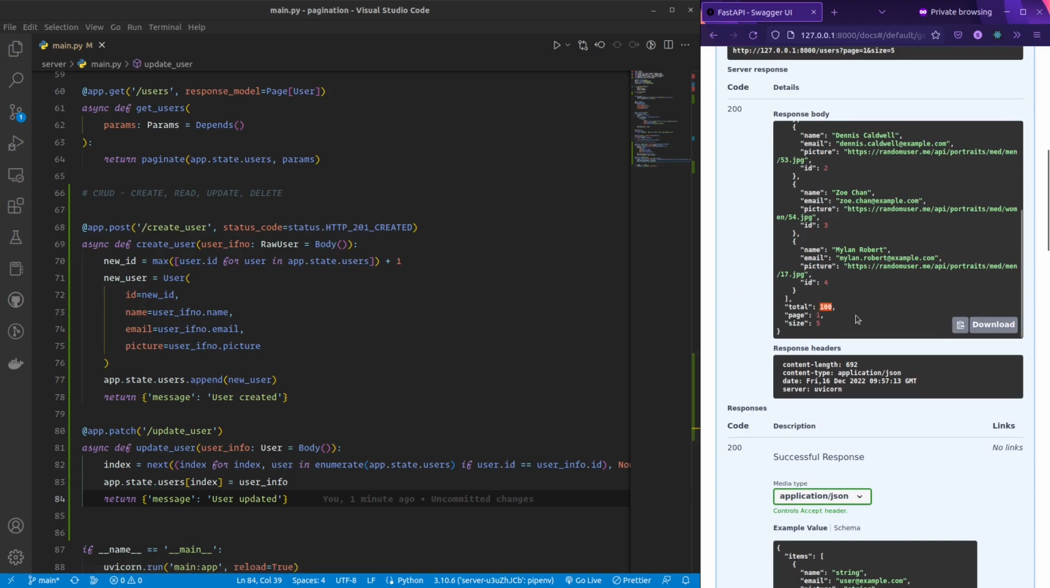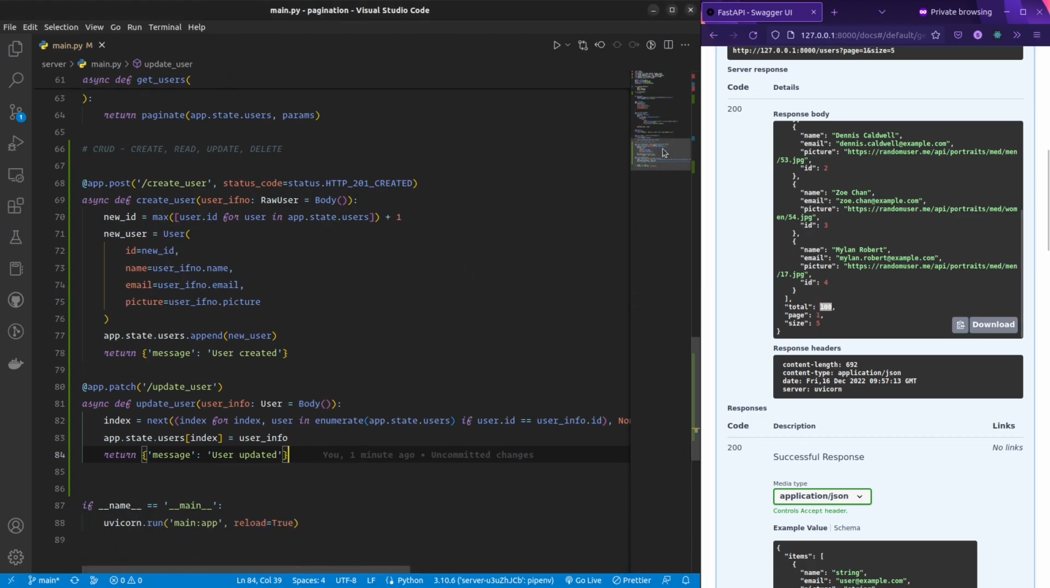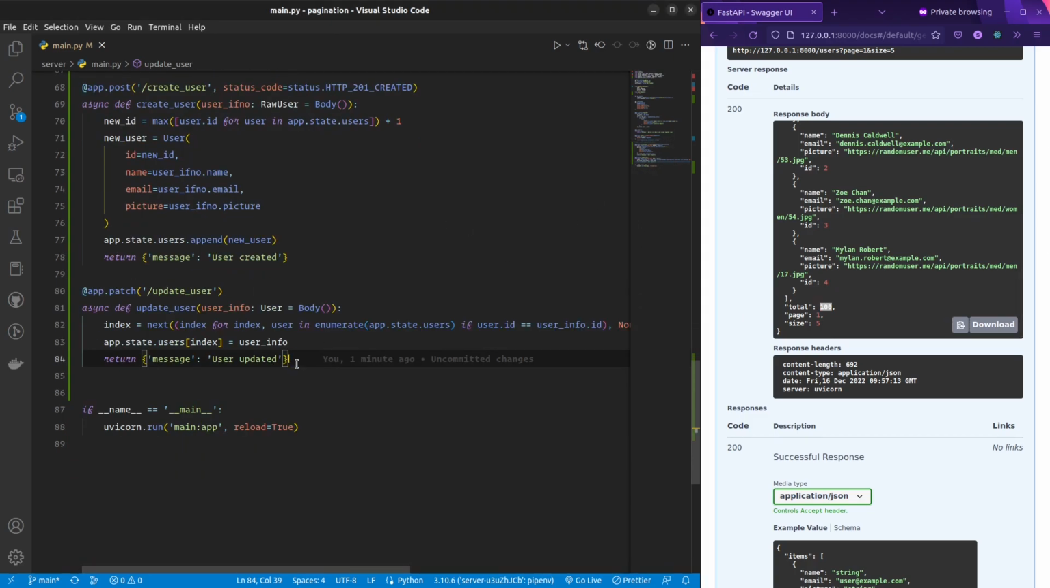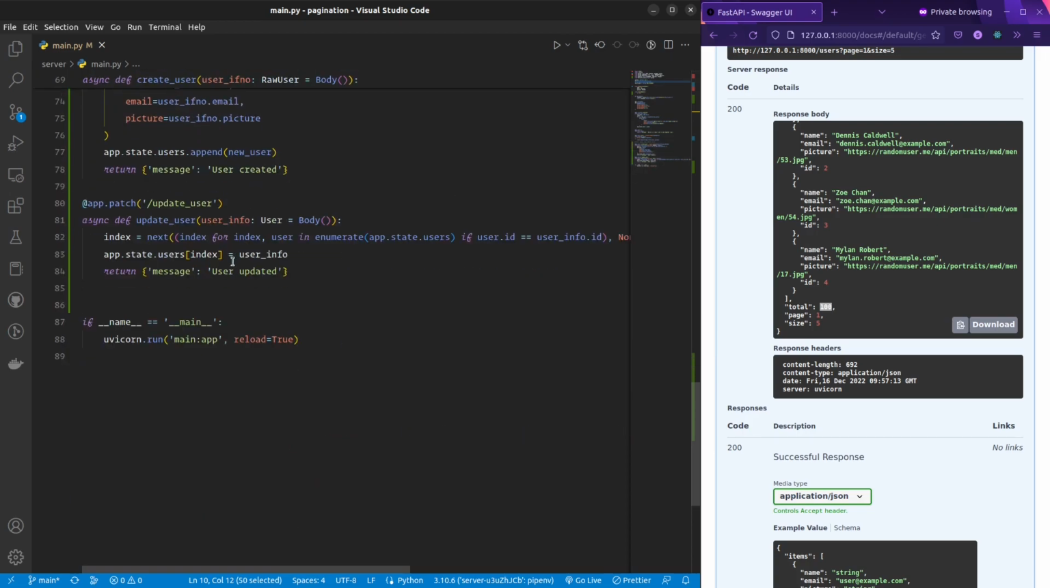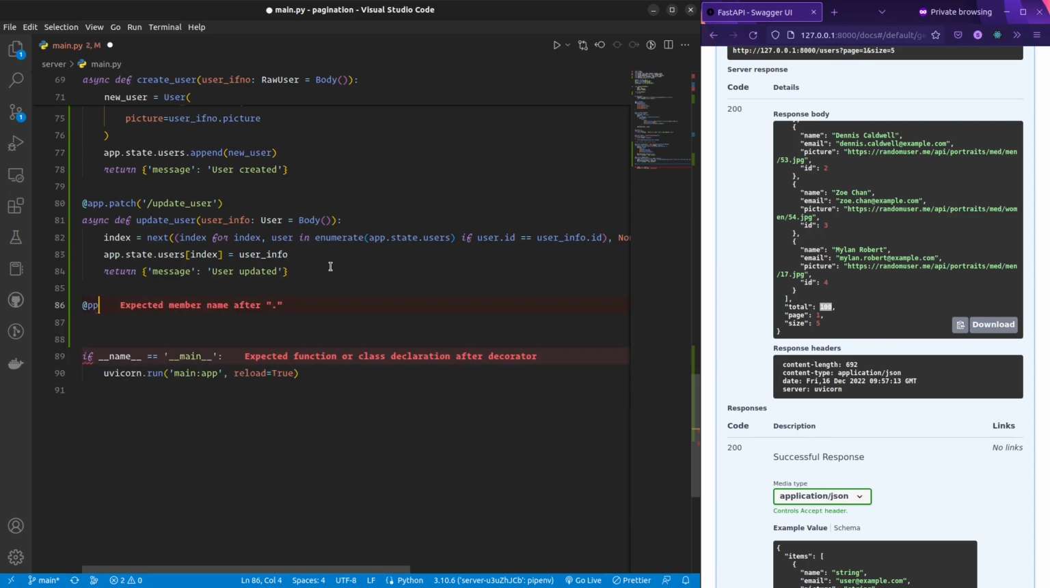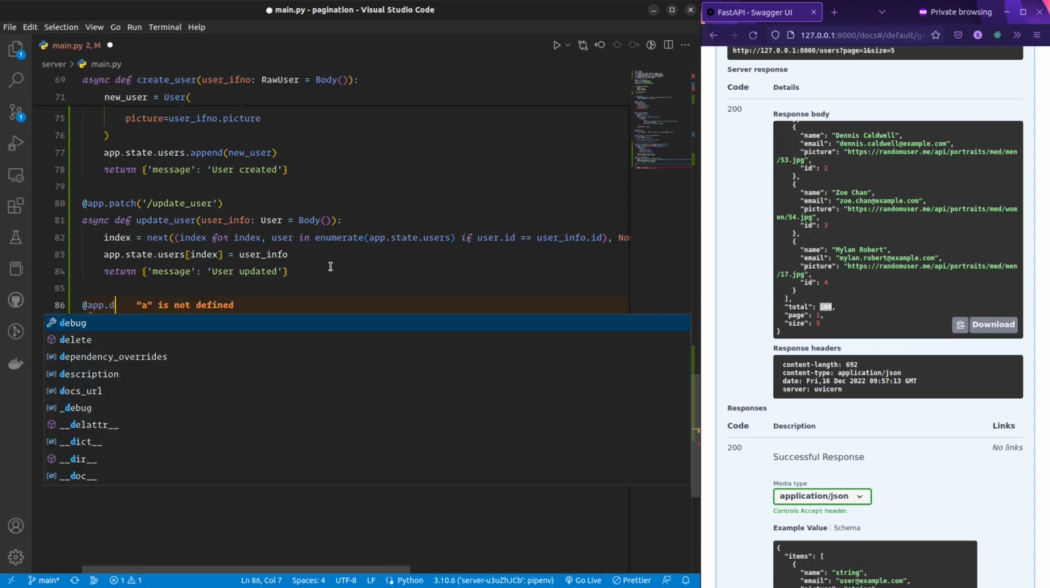Because of the refresh, the user that we created earlier will be removed, because FastAPI on every reload is just fetching the data from the random user API, so that is just fine. And in the same way, let me quickly write the delete endpoint, which is fairly simple. Yes, you guessed it.